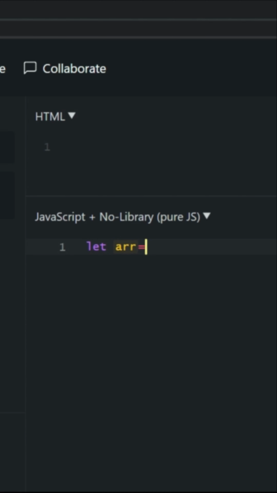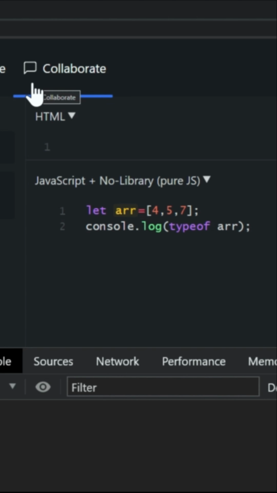Array, I'll say ARR. Let's also put a few elements in it. If I console the type of ARR, let's see what happens. It says object. So here you do not get the idea whether it is an array or not, because an array is considered as an object in JavaScript anyway.